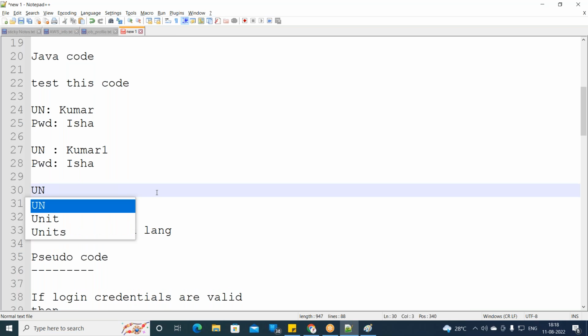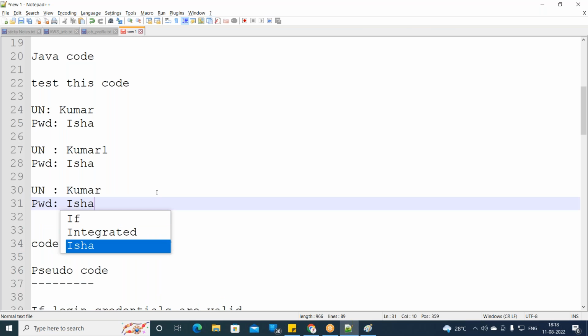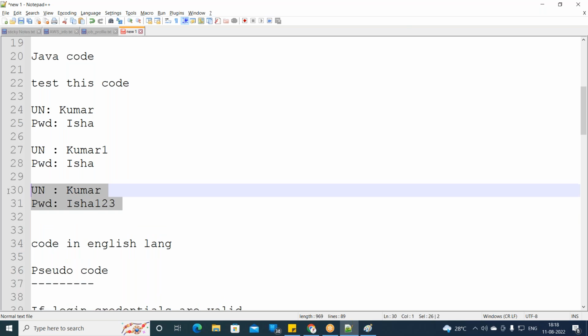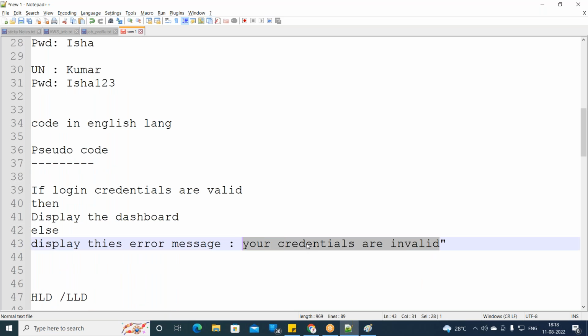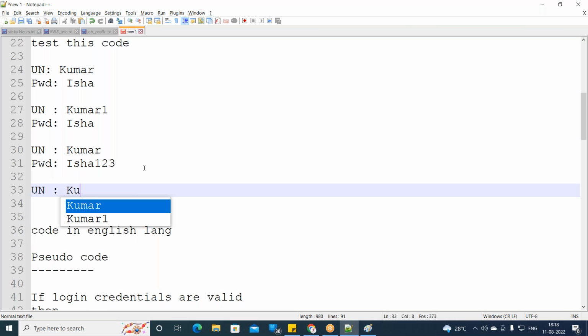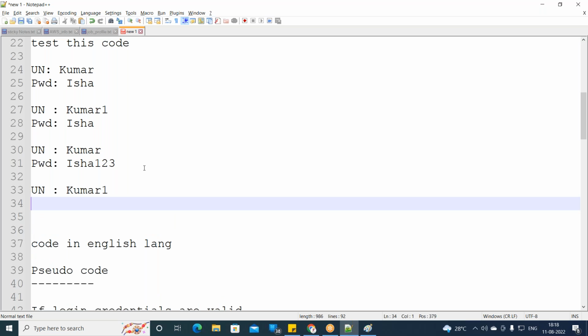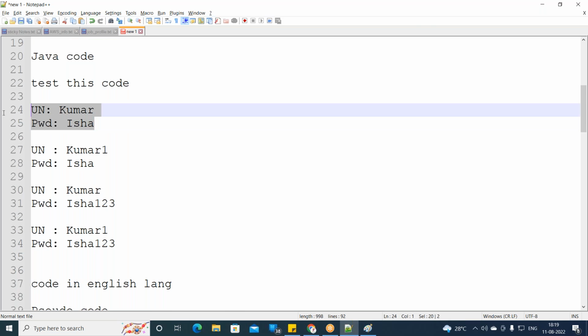Not only that, what will the developer do? Username correct, password incorrect: Isha123. What will happen in this case? This is one, this is two. Which one will be displayed? Two. And then he will also test with Kumar1 and the password Isha1234 or 123 or 1, whatever it is. Again, this error message should be displayed.